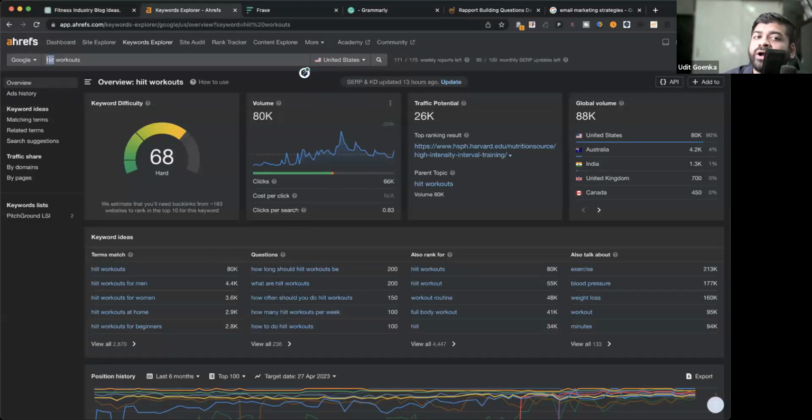I wouldn't have gone to hit workouts if I didn't know, and if I were to write an article on it, I wouldn't know that I need to write about this. So this is a good helpful start that I've just saved at least a good 15 minutes of my time on initial keyword research. Great results so far.